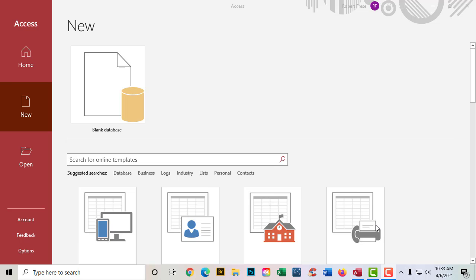Hi all. I'm going to take as little time as possible to create a very simple database, and then we'll go from there and we'll add data to it, and we'll just see how databases work. So this is Microsoft Access.